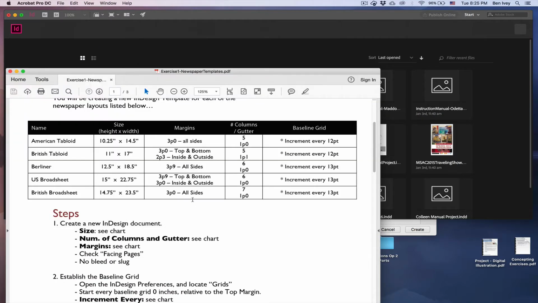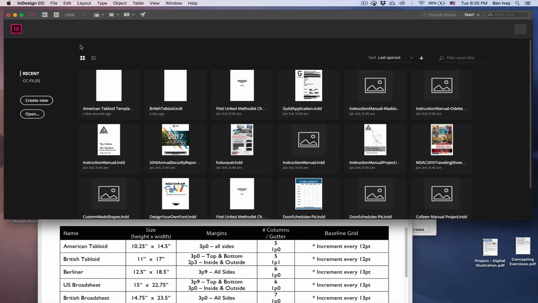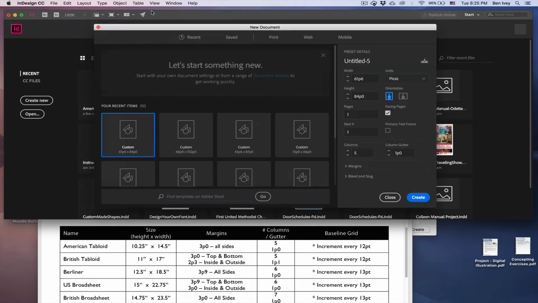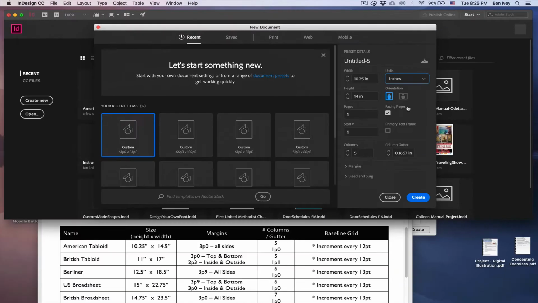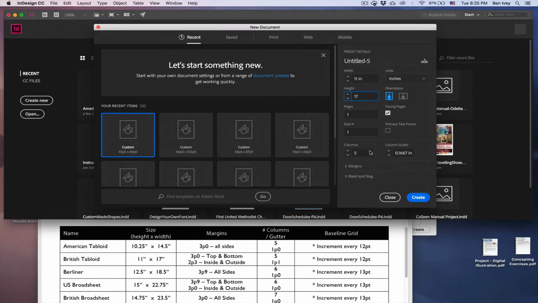British Tabloid. Again, let's pull this down so I can see all of my information. We'll go into InDesign, go to File, and create a new document. The size of it, we'll set this back to inches. For a British tabloid is 11 inches wide and 17 inches tall. We want to keep facing pages checked on.